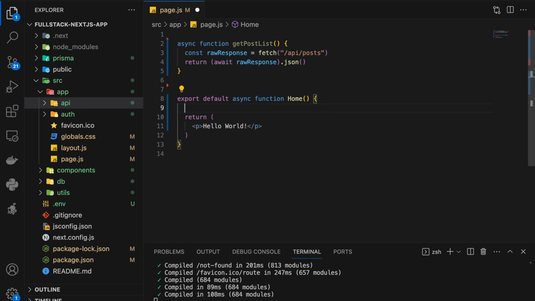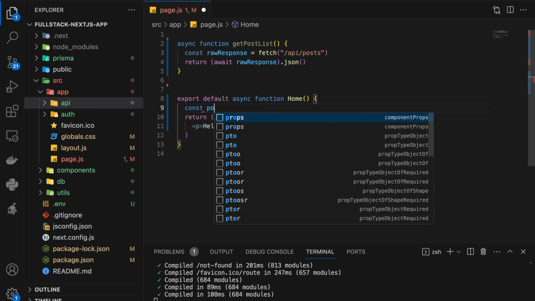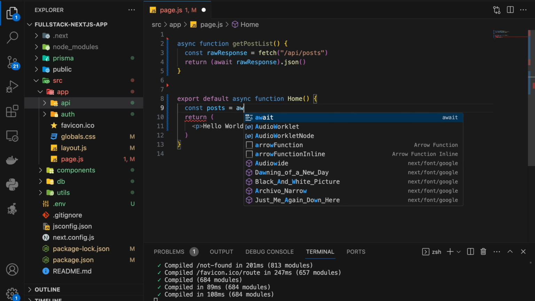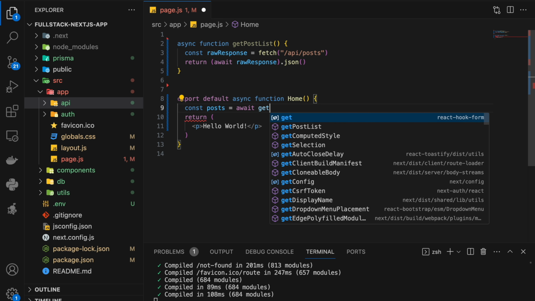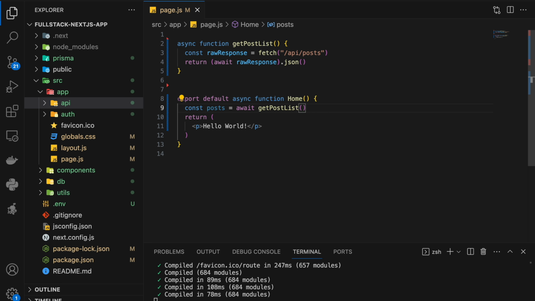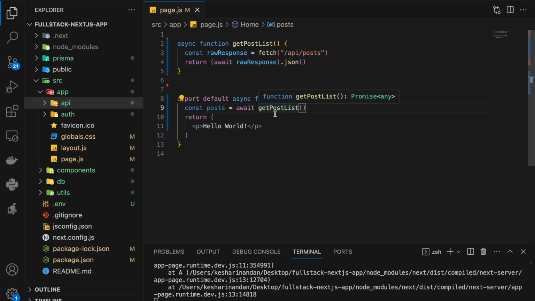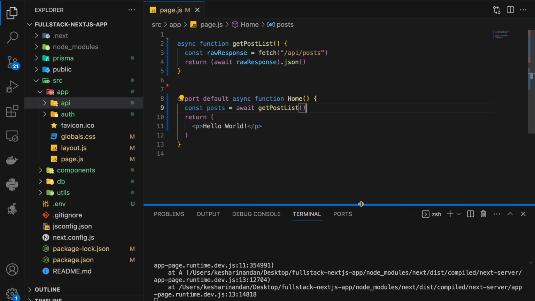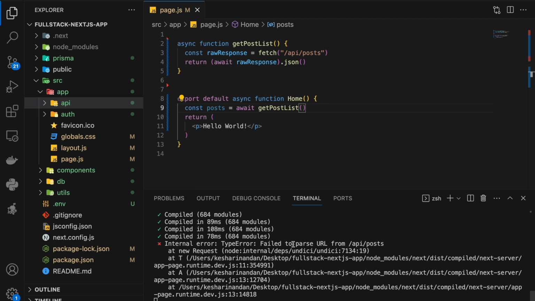Okay, and we can get those data here. We can say const posts, and then we can say await and get post list. So using this, we will get all the post list here. Let me see in the console log, fail to pass the URL slash API slash posts.